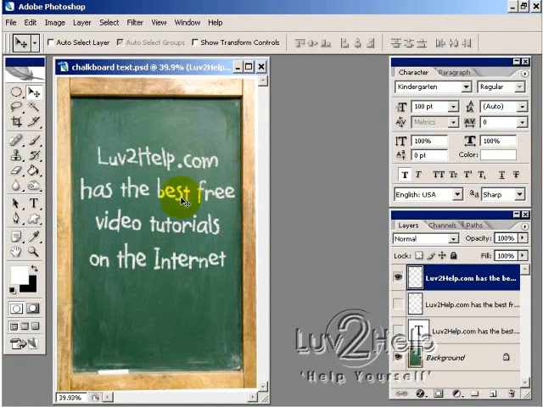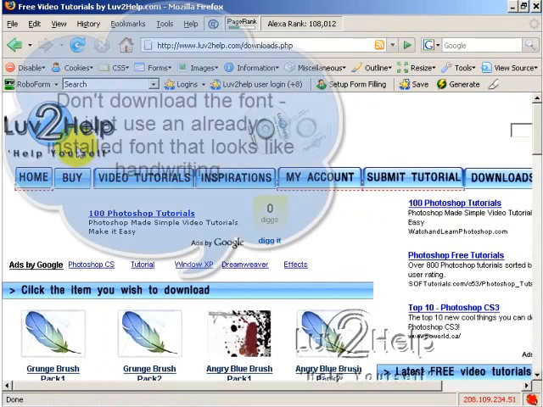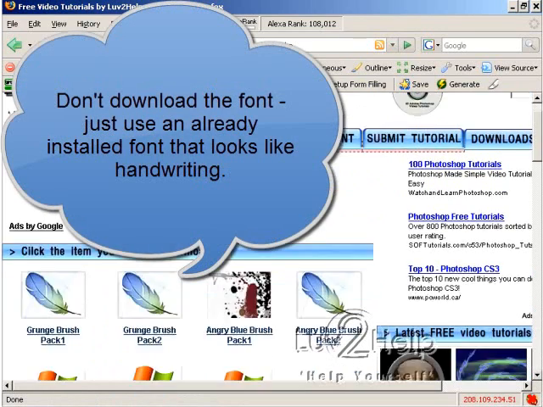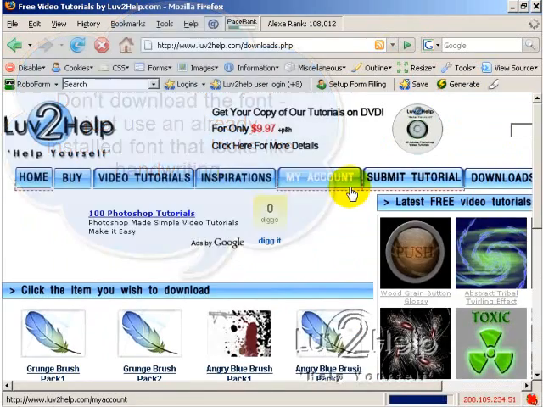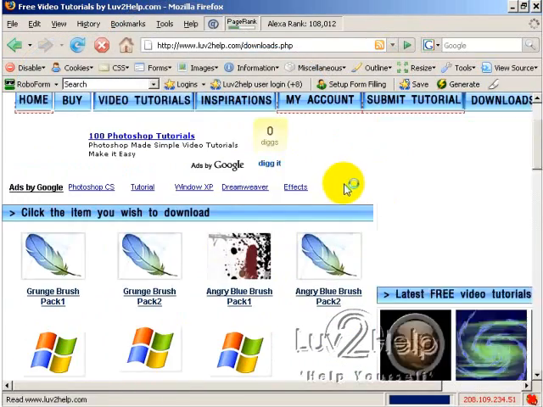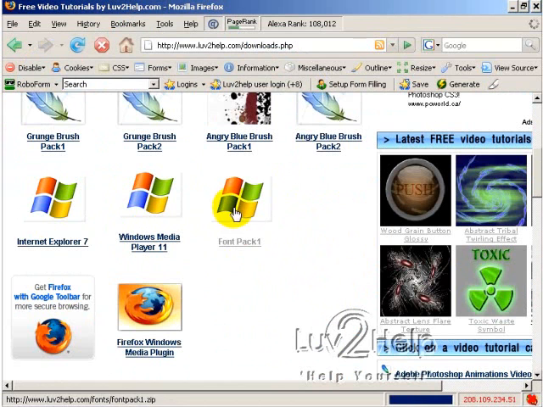Okay, so today we're going to learn how to create some realistic chalkboard looking text just like what you're seeing here. Before we get started, we need to download and install a kindergarten font. You can find that in our download section by clicking on the downloads tab and then scrolling down, and you'll see there's a font pack here.